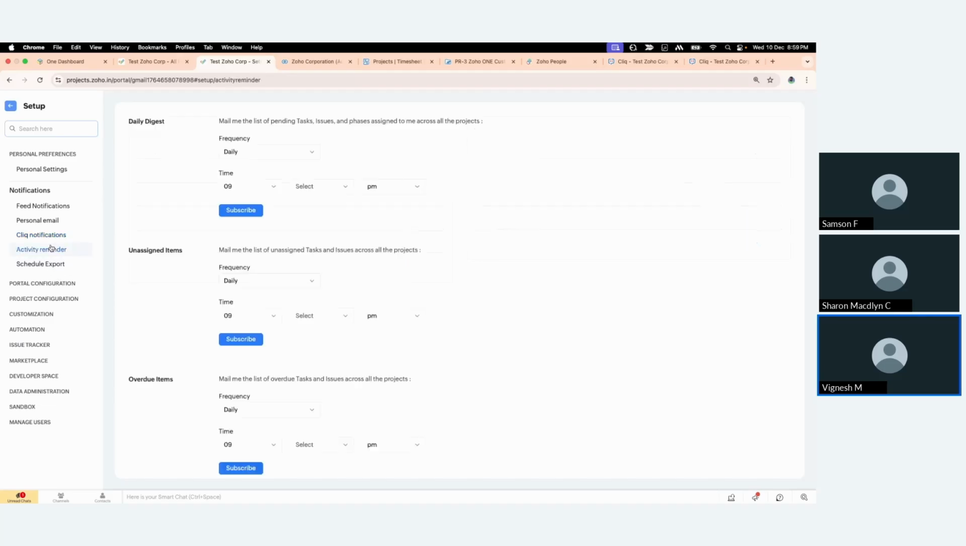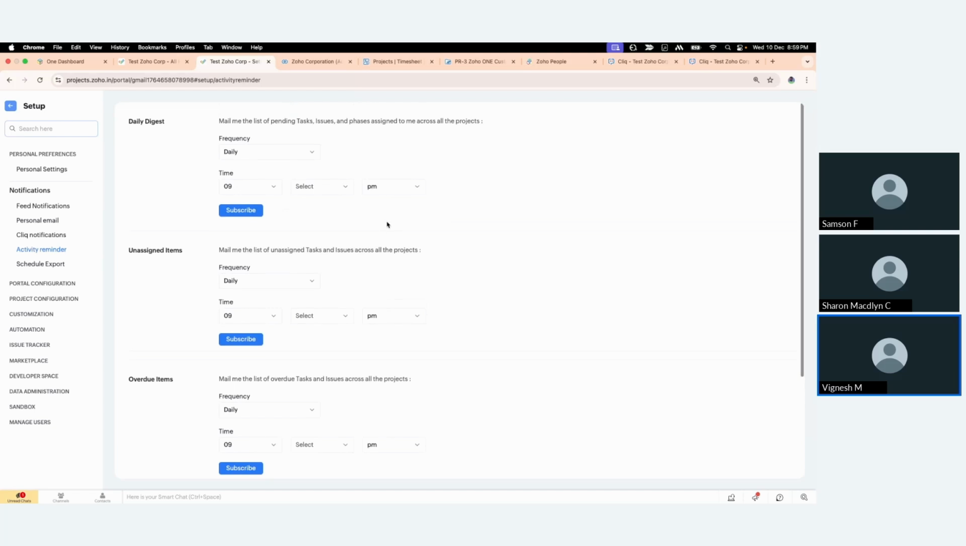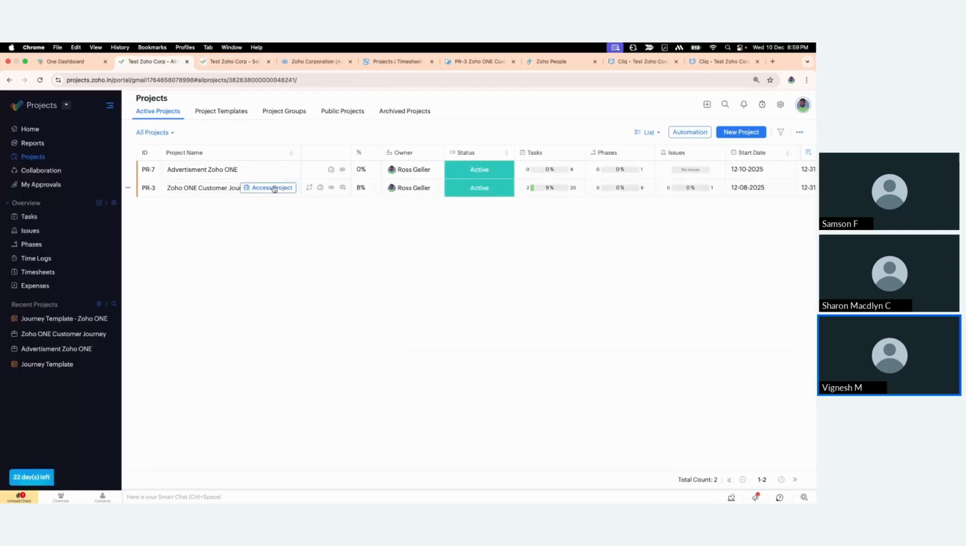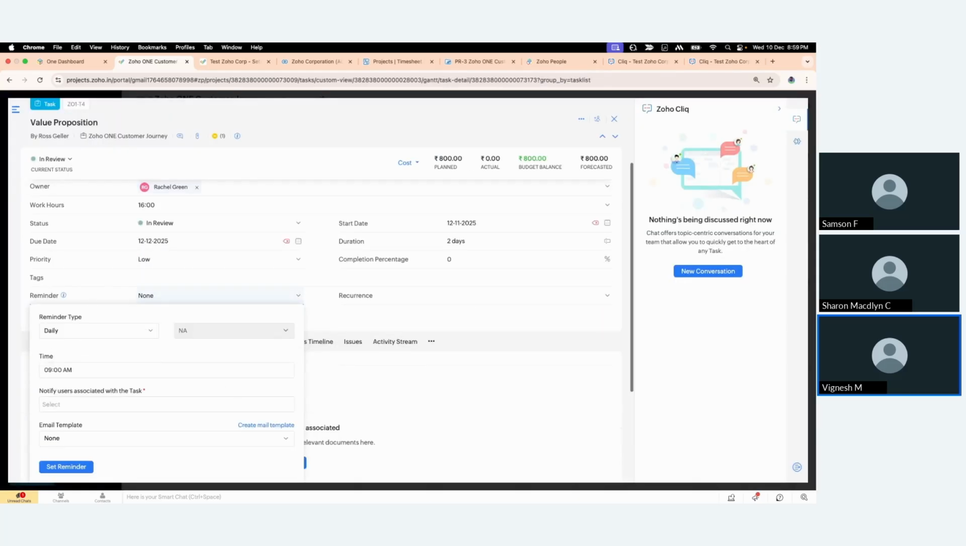Whereas we have reminders. These are the reminders for the admins. You could see the consolidated view of your daily digest, unassigned tasks, and overdue items as a consolidated sheet in your email. And we do have individual task reminders as well when you enter into a task. You can see the reminders here as well. So reminders act like your personal project assistant, nudging you before a due date, milestone, or a pending approval. They ensure that even on a busy day, critical tasks don't get overlooked.